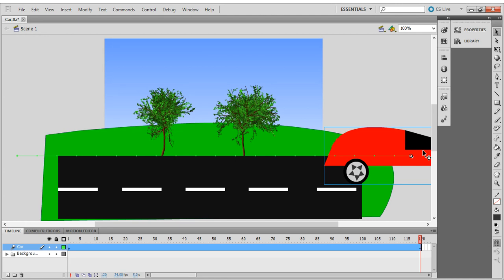What you will see when you've done that is a line that has been created with dots on it. That line is the path that the car is going to follow. So wherever that line actually goes, that is where the car will move to. Now, my line is going fairly straight across the top of the road, so my car will go in a straight line.